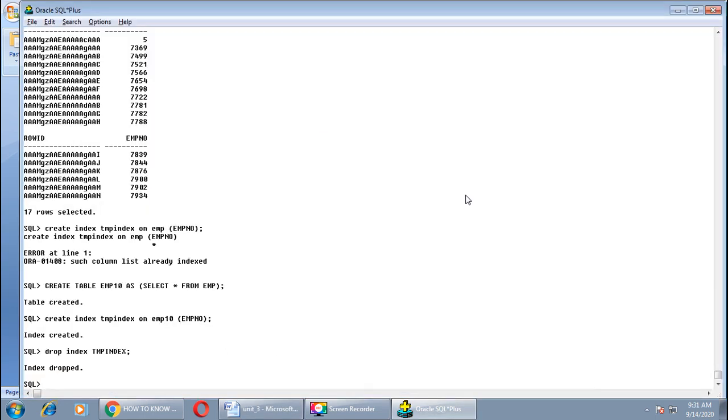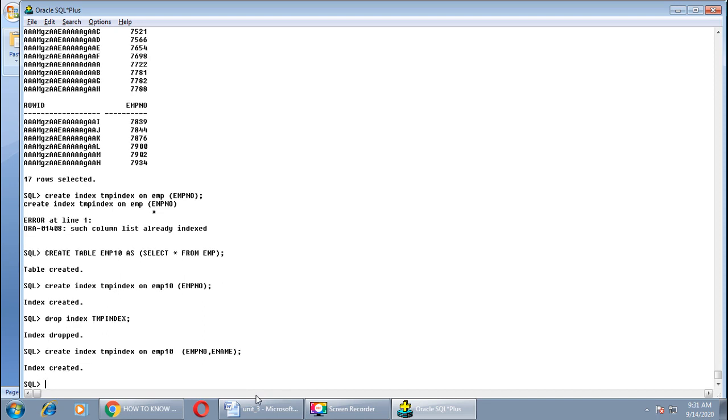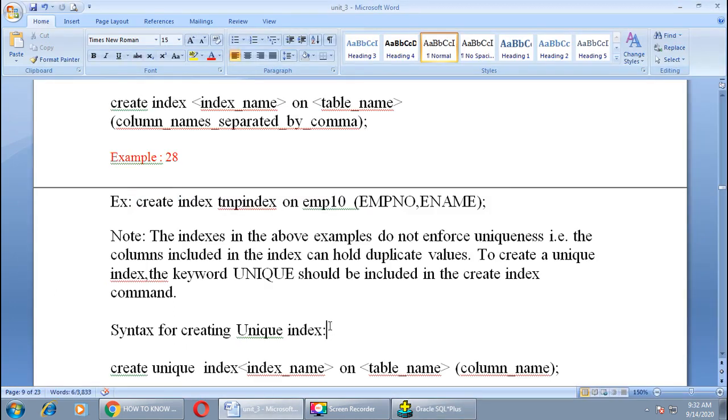I repeat, before creating an index with the same name, it is compulsory to delete the index with the same name, right? Because we cannot create more than one object with the same name. So here I dropped the index with the name TMP index and created it once again. Now this is called our composite index. Index is created on these two columns, employee number and E name.